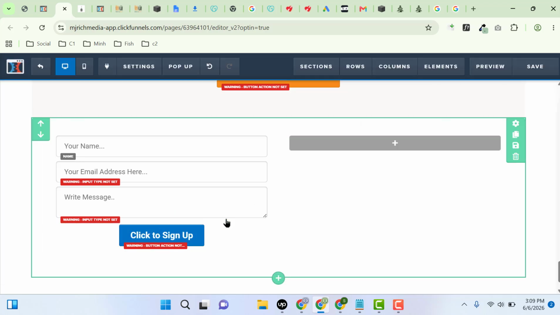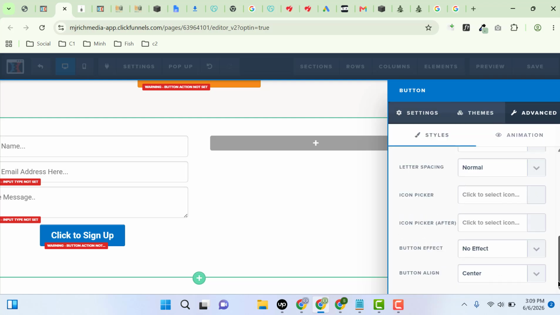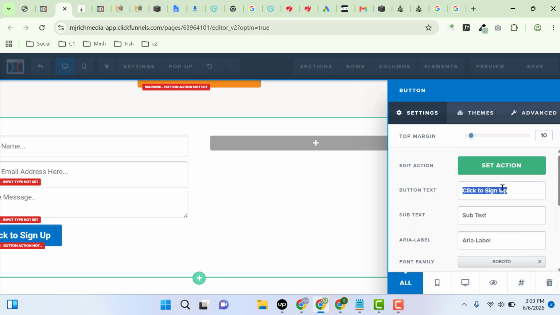Now you can align this button left side, right side and anywhere. Here you can go and select this one. Now you can change the button text, for example submit. Then you can add the subtext. Here you can change the font size.